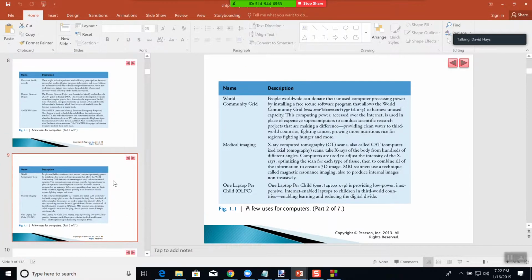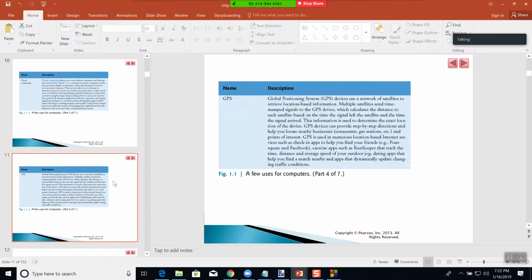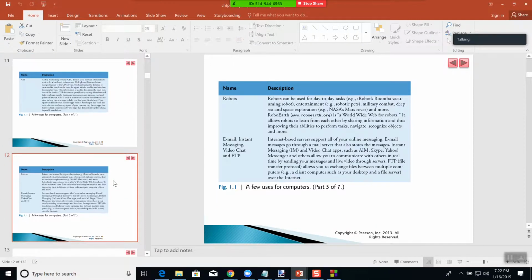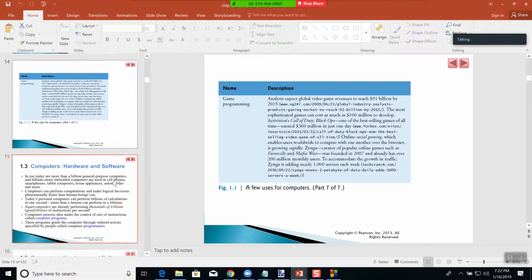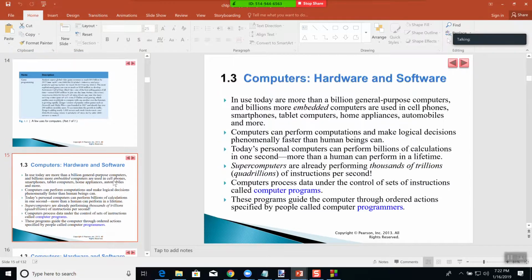It's talking about where computers are used. That's probably pretty obvious. Computers, hardware, and software in use today are more than a billion general-purpose computers, and billions more embedded computers are used in cell phones, smartphones, tablet computers, home appliances, automobiles, and more.